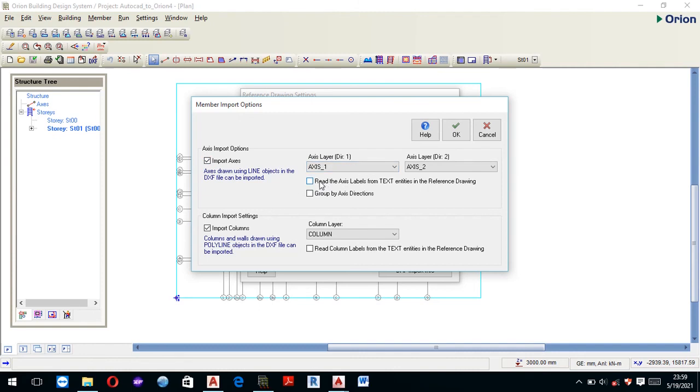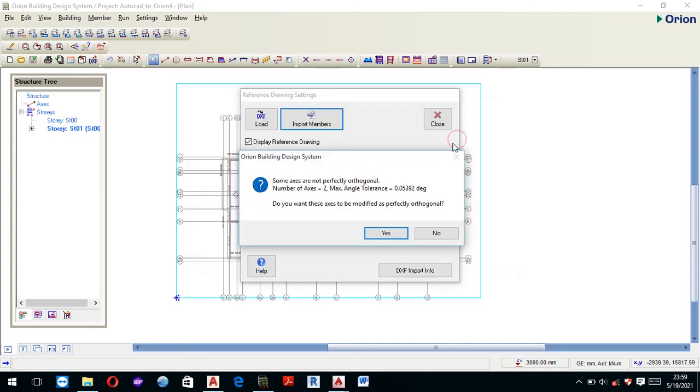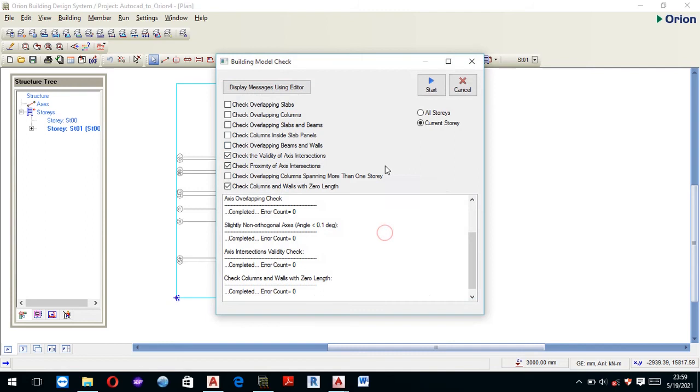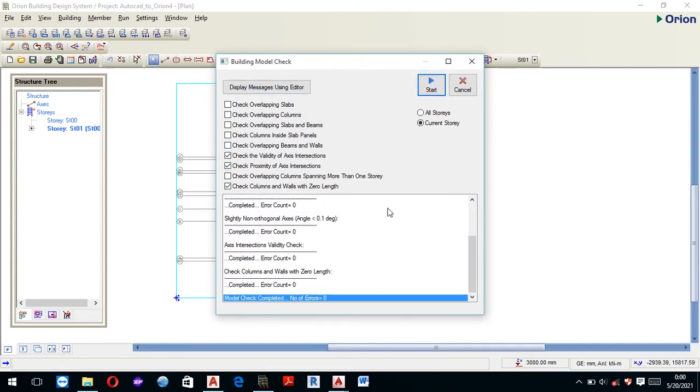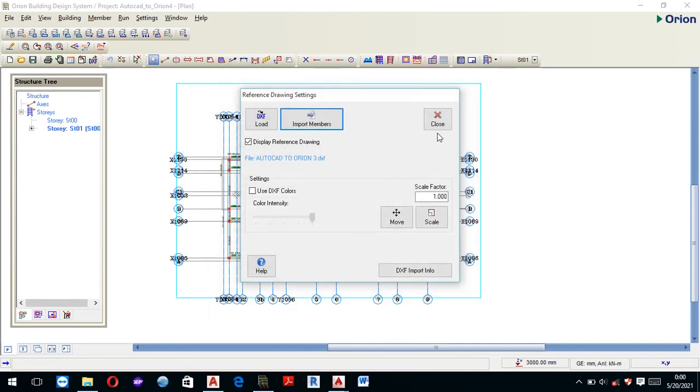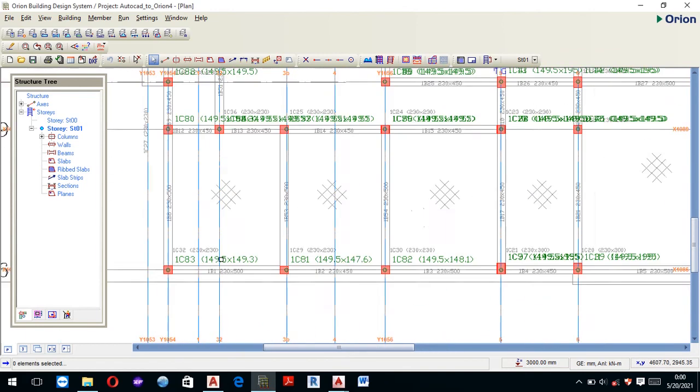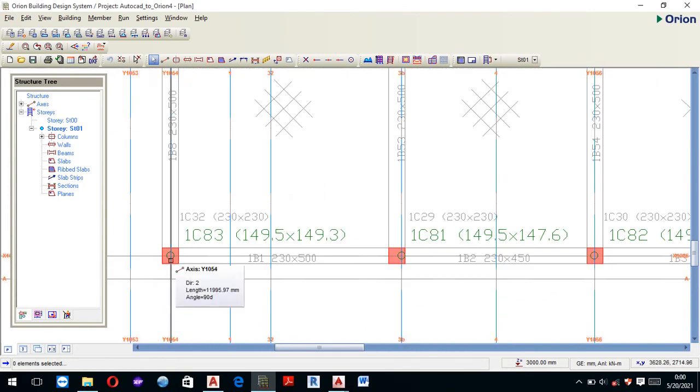Meanwhile, you have to tick on read the axis label from text entities in the reference drawing, which was stated earlier, and group by axis directions. And lastly, for column, we have to read column label from the text entities in the reference drawing, and you tick on that as well. Now, you continue, it has a building model check, let's check if we have any number of errors. As a result of no error, we proceed with it. Wow, nice. Here we have our axes and columns respectively.